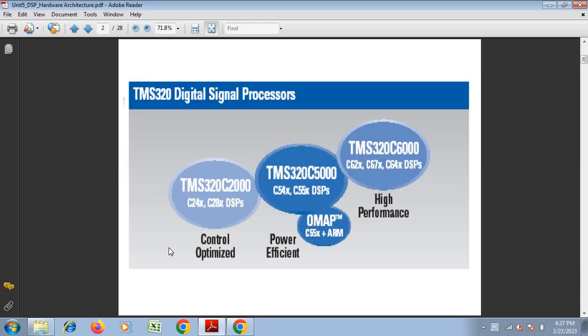So let's see, this kind of digital signal processor is well known for three major characteristics: control optimized, power efficient, and high performance. Control optimized in the sense that it can adapt to any lower version of the signal processors.